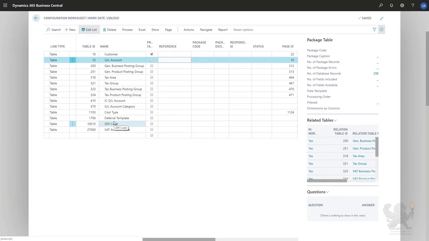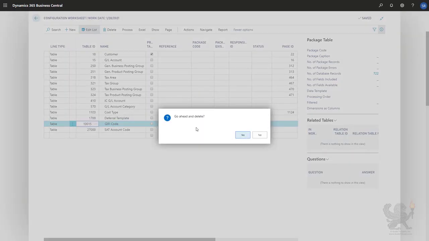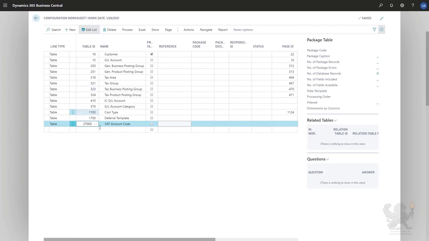If, for example, there is a certain table that you don't want to be a part of the configuration worksheet, you can delete them here from the worksheet one by one or by selecting multiple lines.